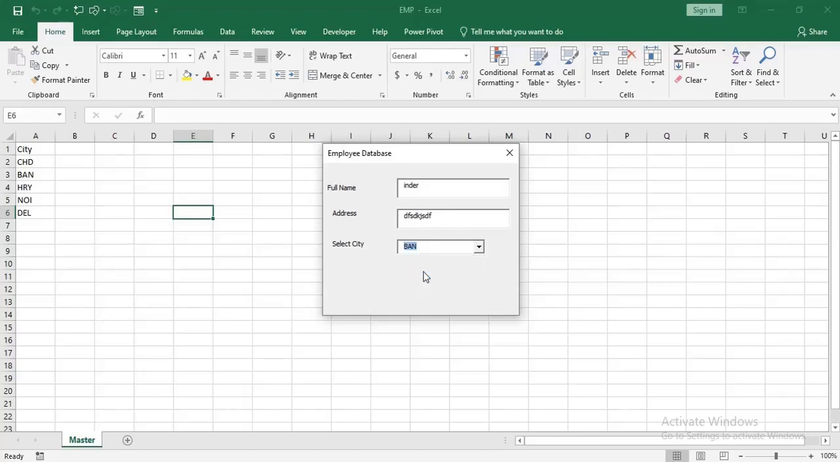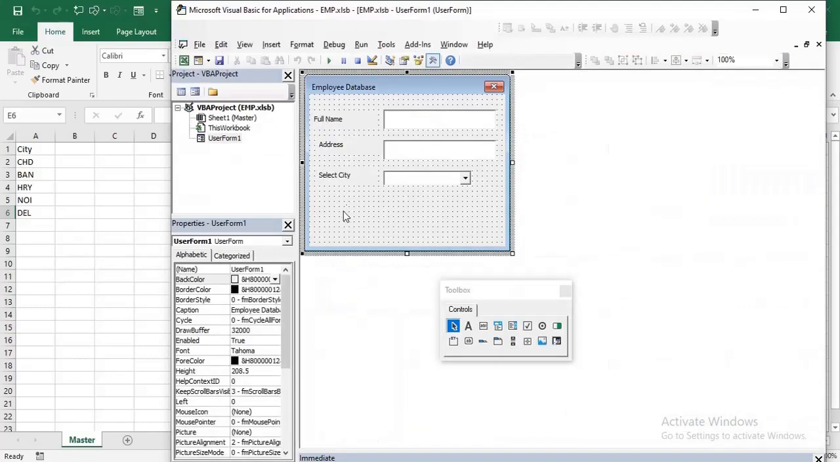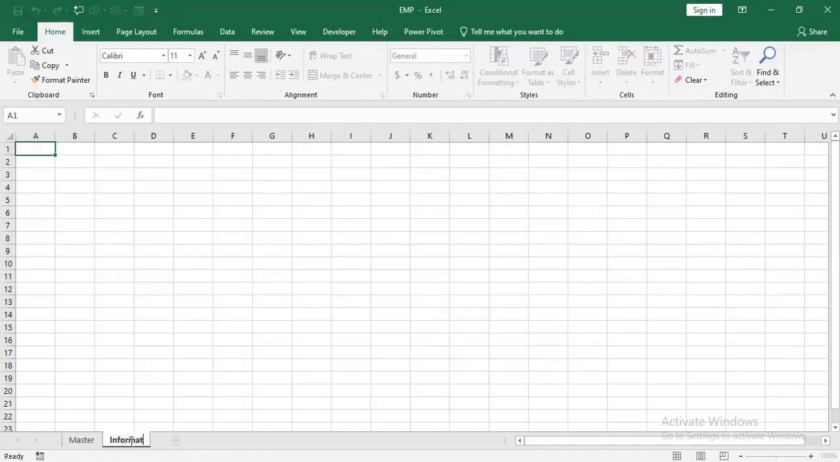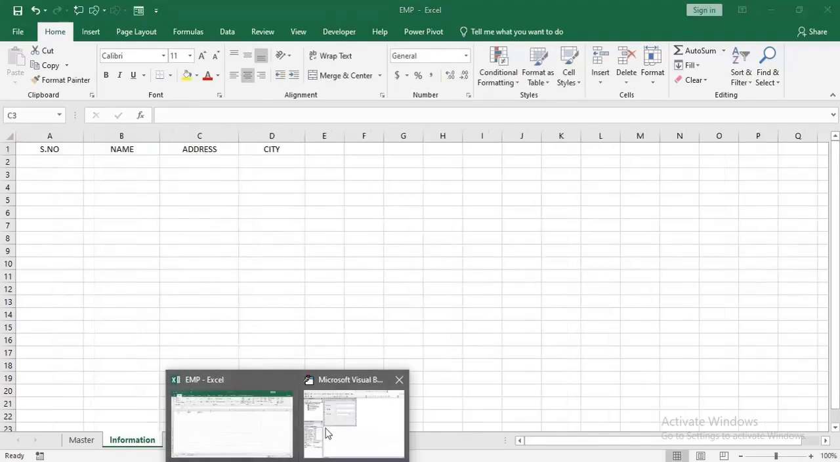Now what if he has selected this information? This information should be saved somewhere by clicking a button. So let's work on that. What I want is the information should be fed in this sheet. I am naming this sheet as information. So there should be serial number, name, address, and one more, the city name.